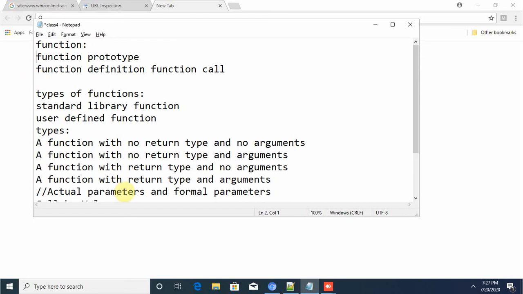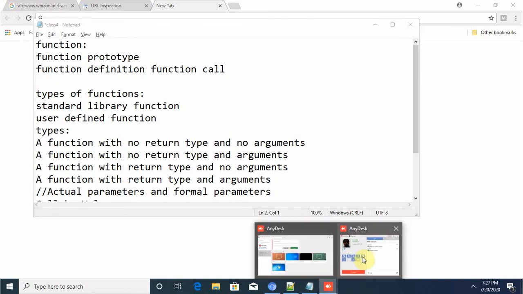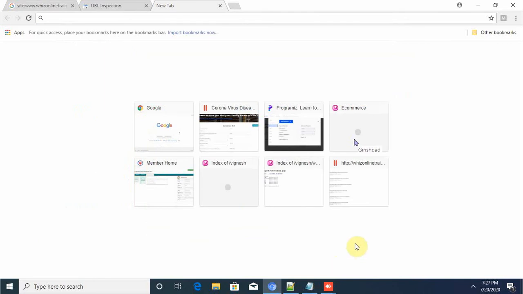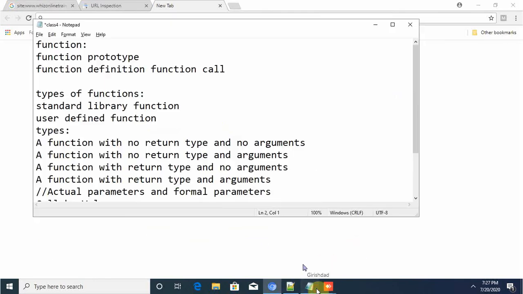Hello, yes, we're seeing only a white screen, why? Now this one, are you able to see this notepad?